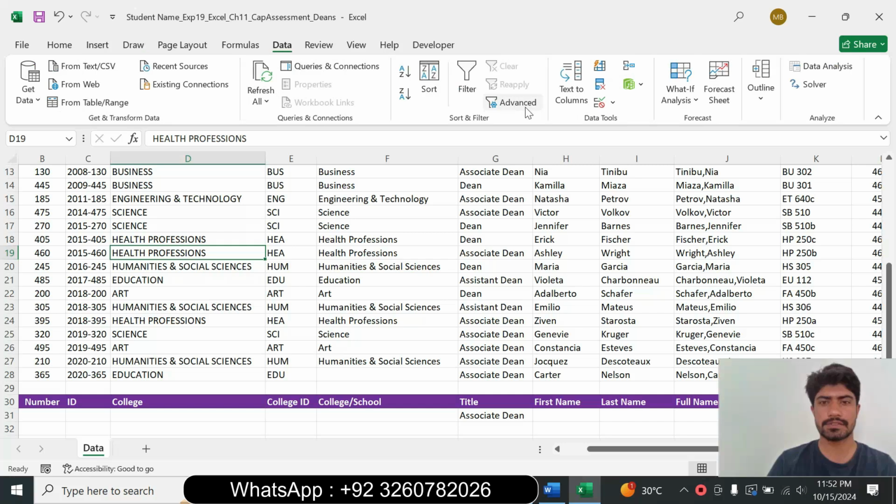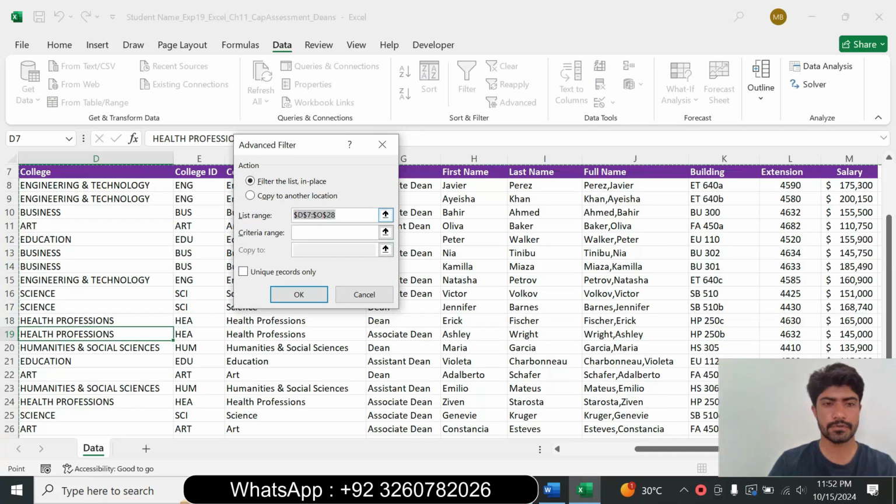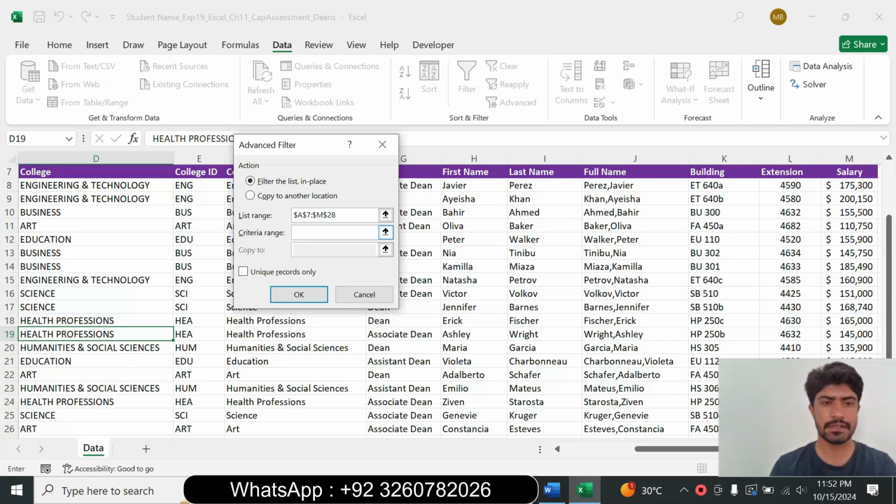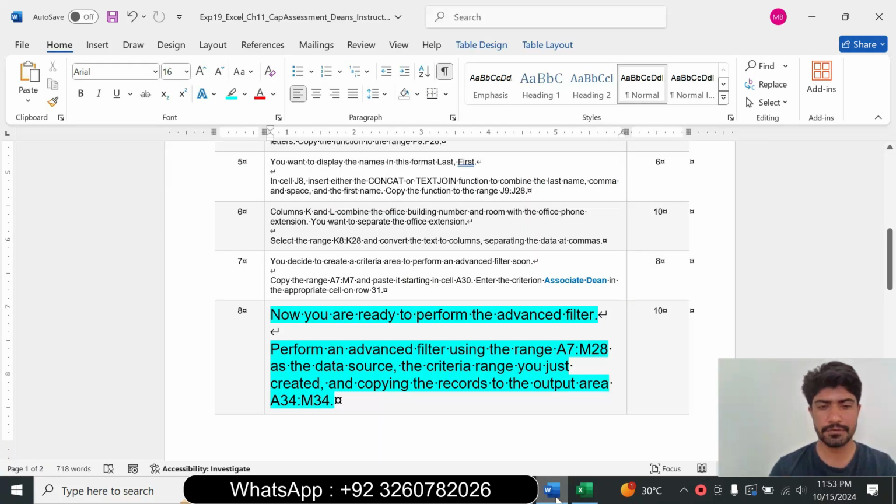Go to the Data tab and select Advanced Filter. The list range is A7 to M28, and the criteria range is A30 to M31. The output area is A34 to M34. Copy to another location, and the copy to range is A34 to M34.